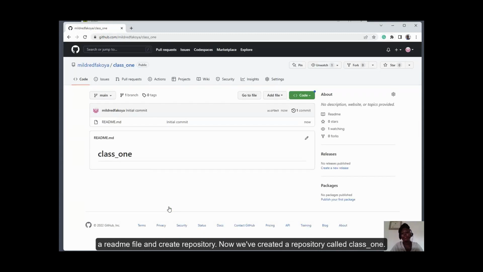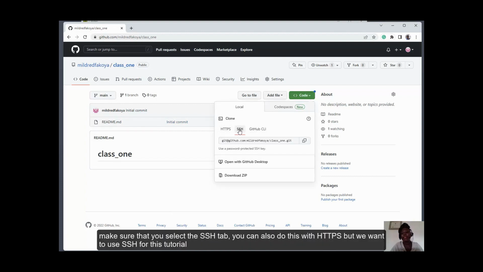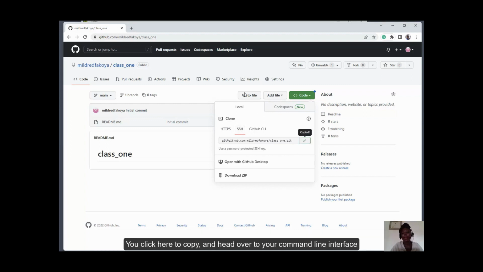Now we've created a repository called class 1. You go over to code here. Make sure you select the SSH tab. You can also do this with HTTPS, but we want to use SSH for this tutorial. You click here to copy and head over to your command line interface.